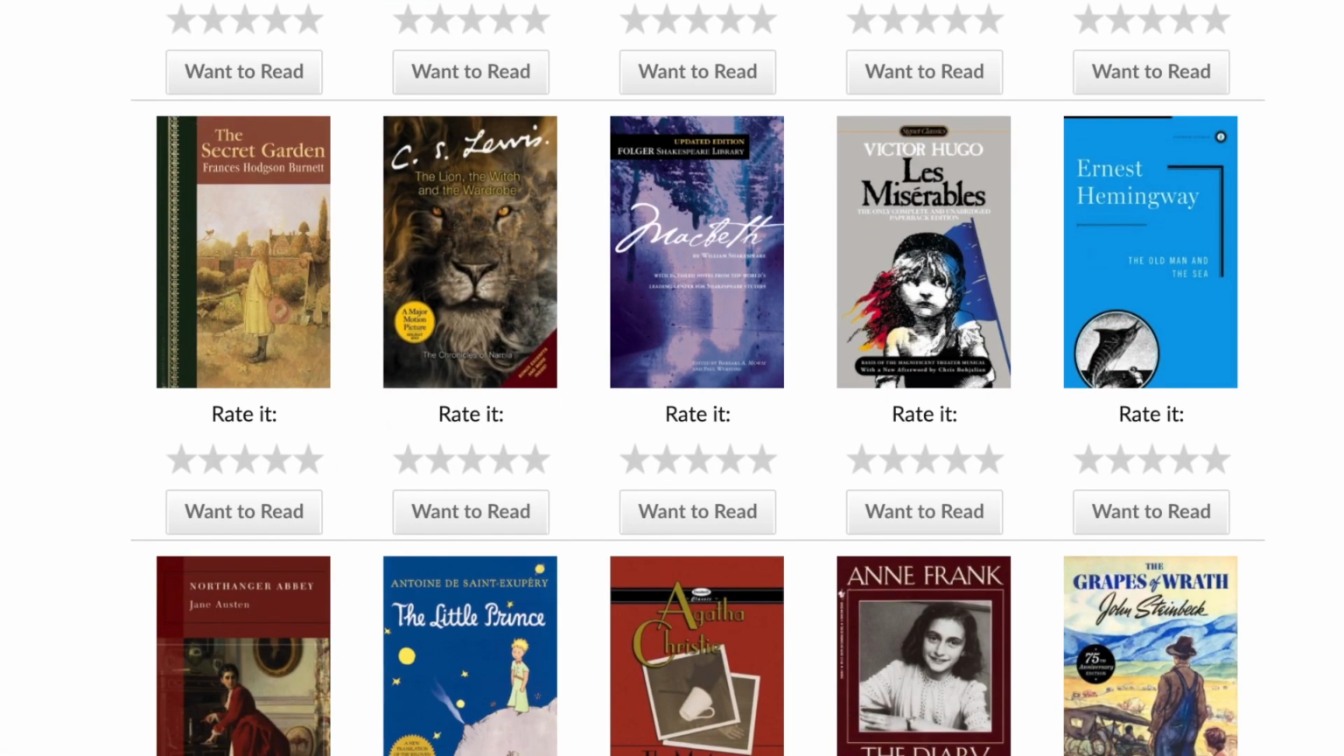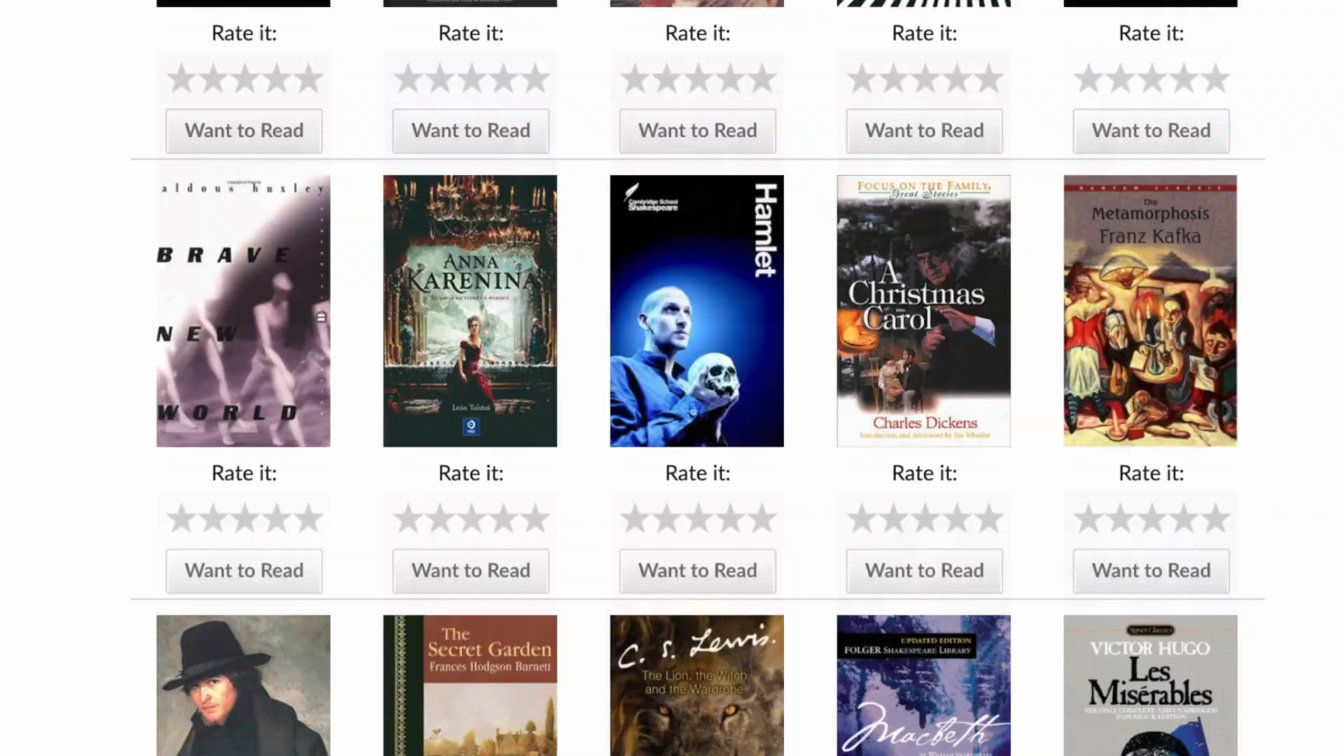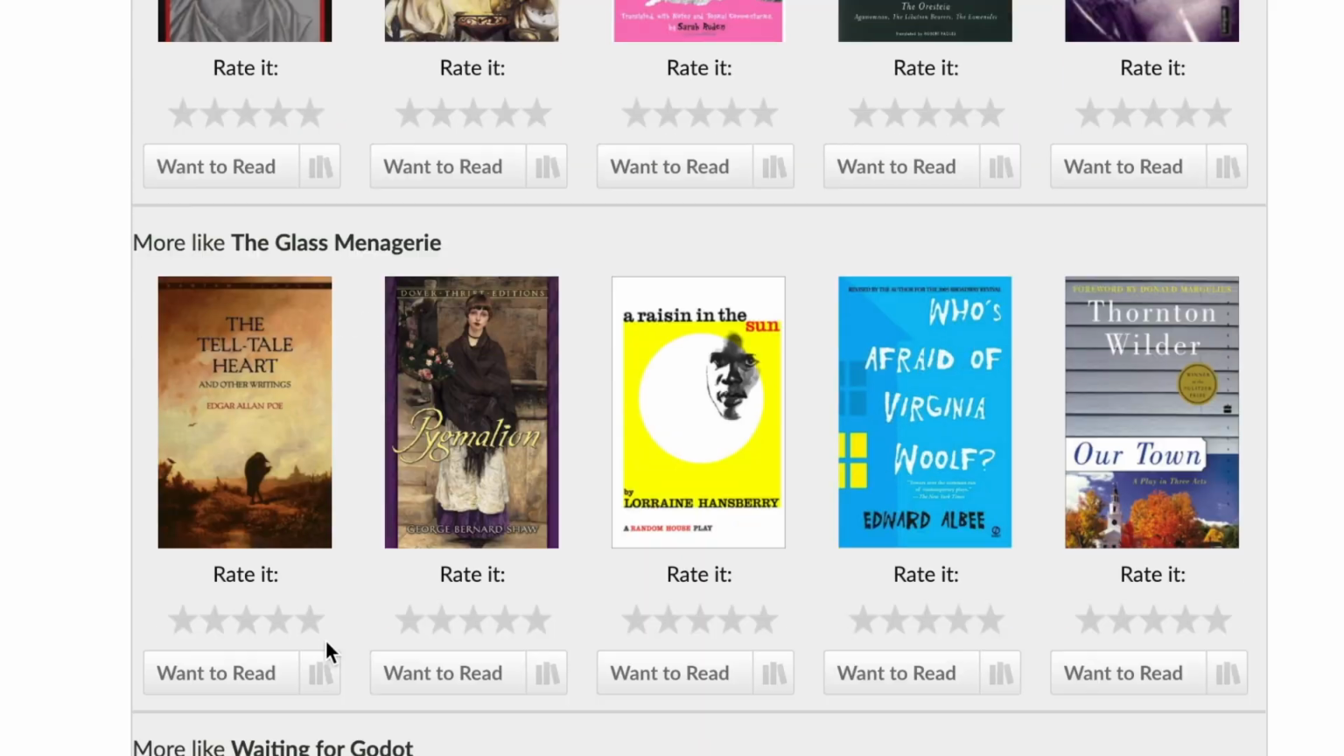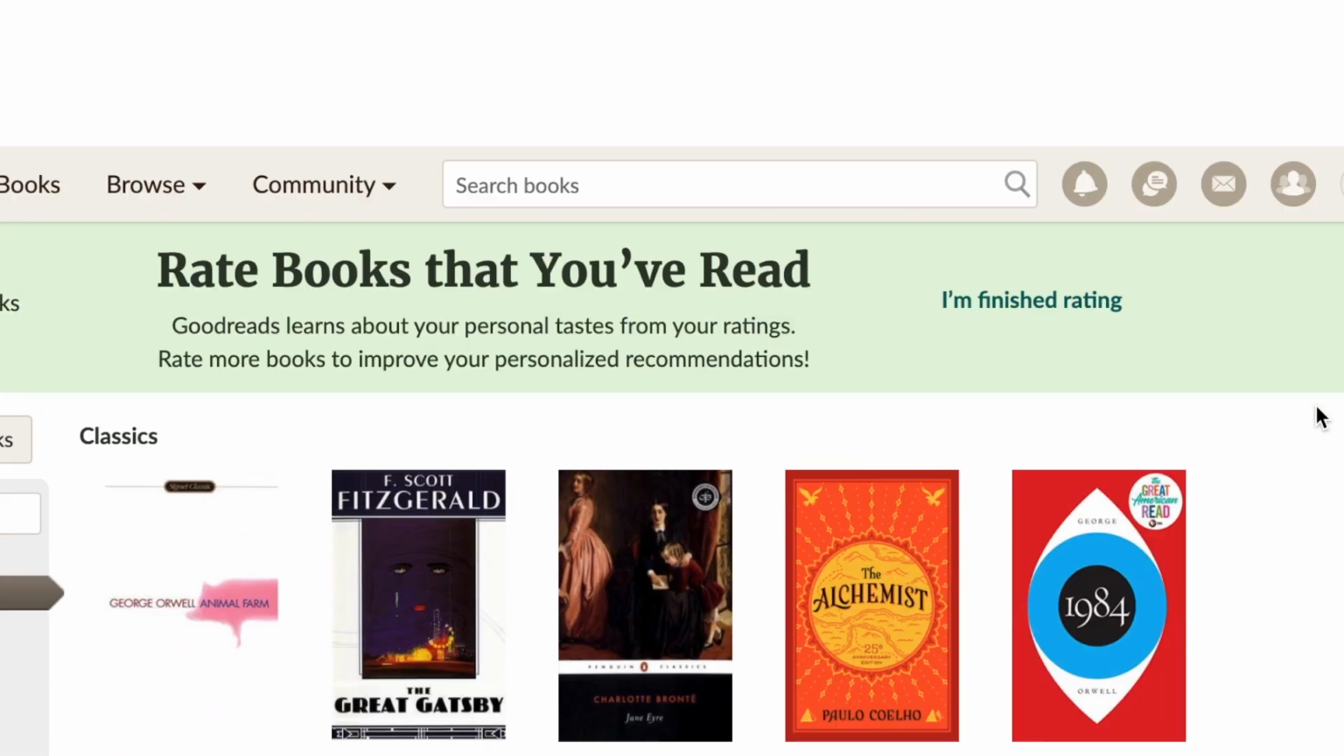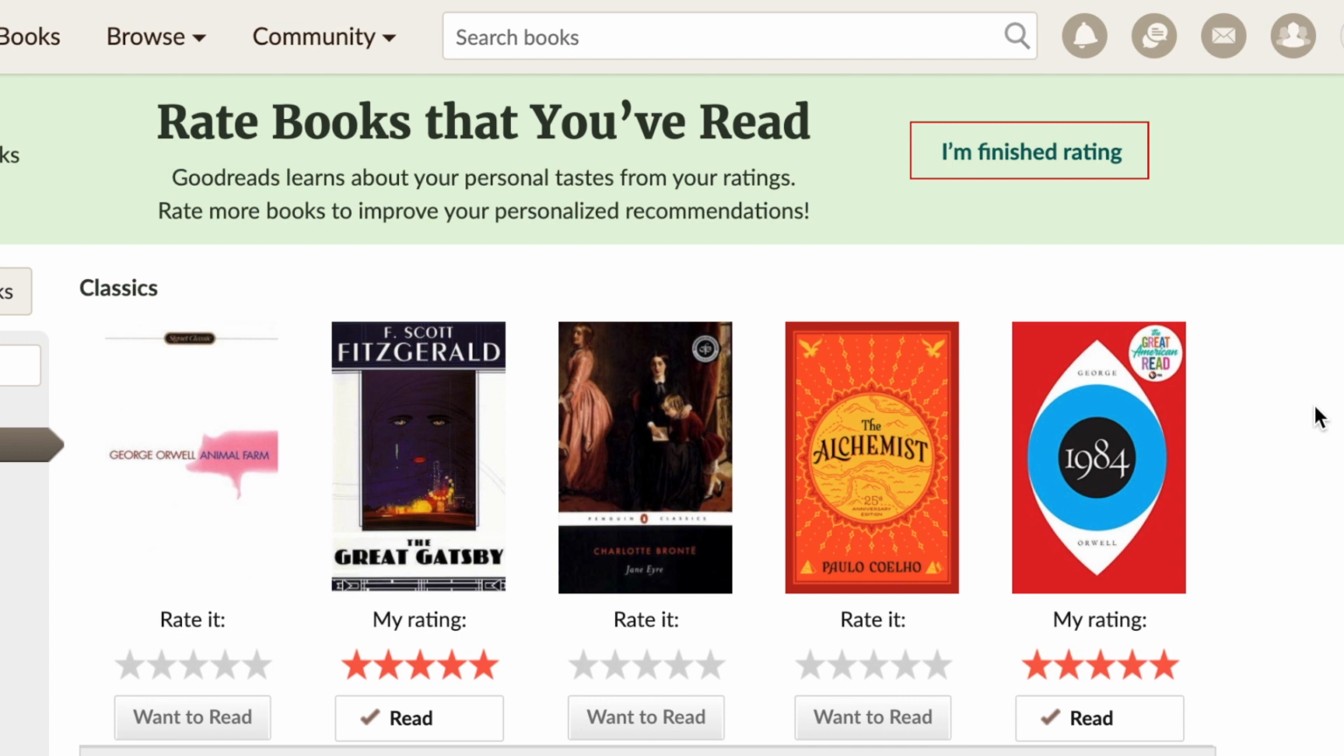If you see a book you haven't read but are interested in, click Want to Read to add it to your to-read list. When you're done, scroll back to the top and click I'm finished rating.